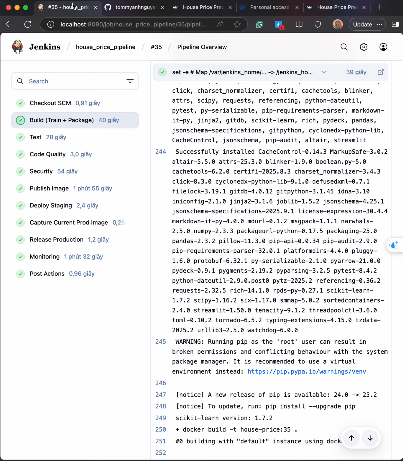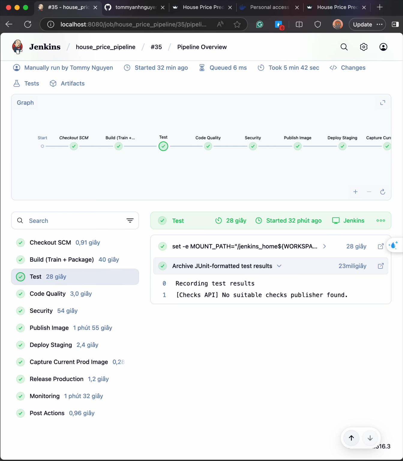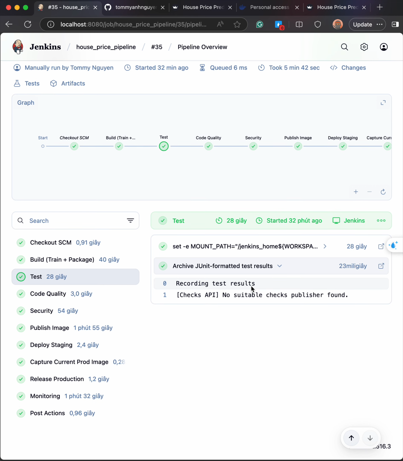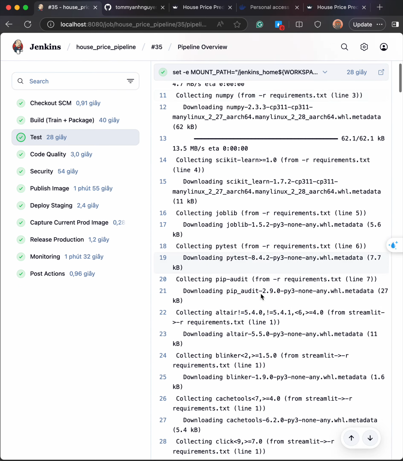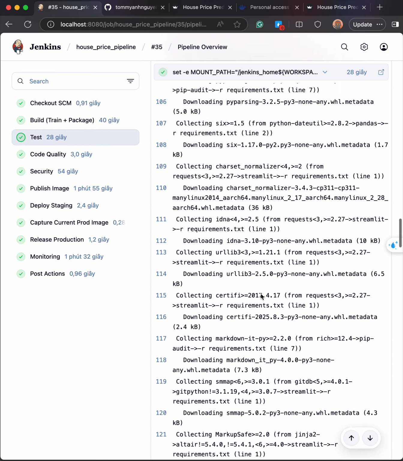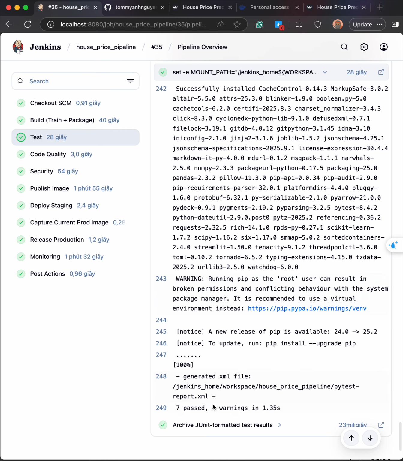Yep. And after this one, we're going to move to the test stage. And in the test stage, take a look right here. It's all pass, right? It's all pass in here. Yep. All pass. Right. Take a look at the end. Yep, 7 passed.